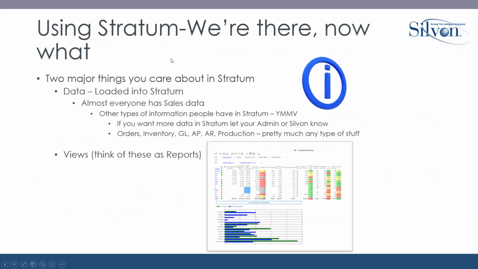The other thing that you really need to know is, okay, so let's just assume you've gotten to Stratum. There are 2 major things you care about in Stratum, at least for the purpose of what we're talking about today. One is, what's the data you have loaded in Stratum? And almost everyone that we work with has sales data loaded. But there's a lot of other types of data you can have in Stratum.